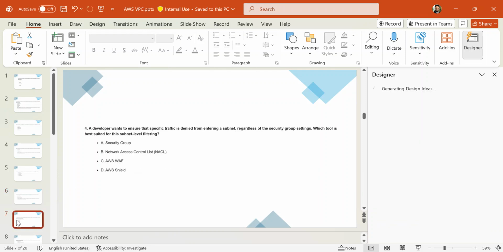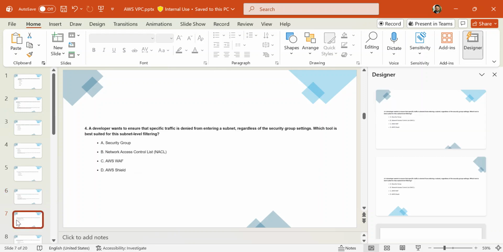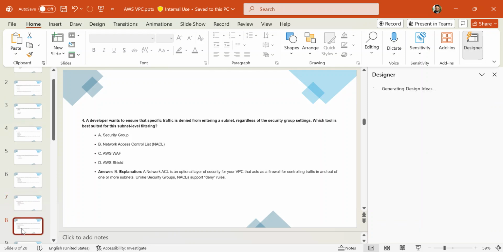Right. Moving to question number four. A developer wants to ensure that specific traffic is denied from entering a subnet regardless of the security group setting. Which tool is best suited for subnet level filtering? This question is just the opposite of the third one. So I think it will be B, but I might be wrong. I have not learned this topic, but let's see.